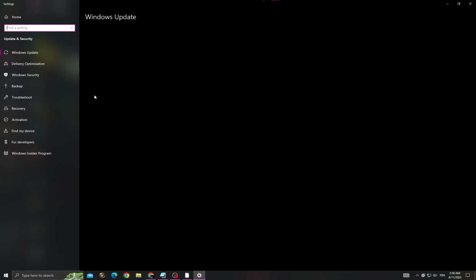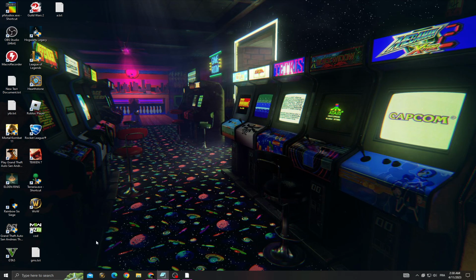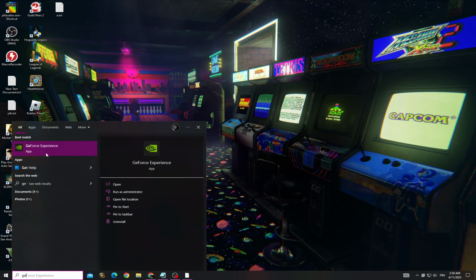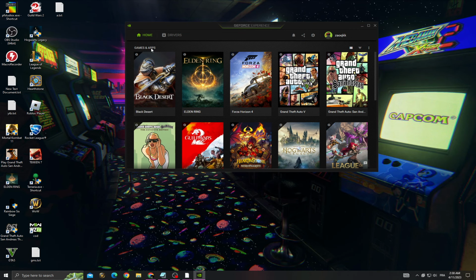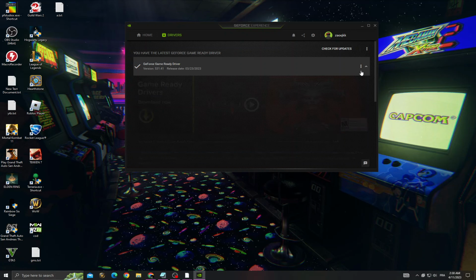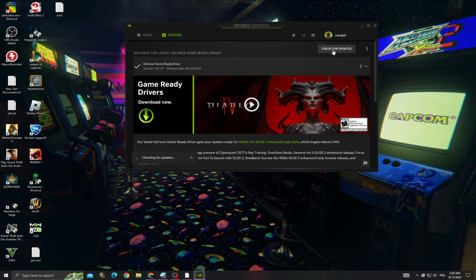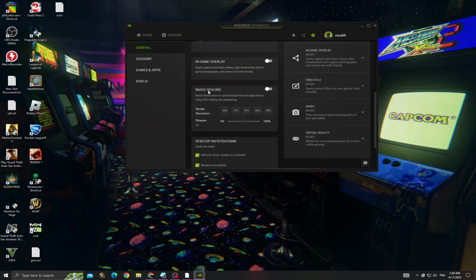and after that go to Windows Update Settings. Now make sure to install all the updates that you can find here, and after that go back and go to GeForce Experience, then go to drivers. Now make sure to install the latest update, click check for updates and install the latest one, and then go to settings, scroll down until you find image scaling. Now enable this option. After that your problem must be fixed.